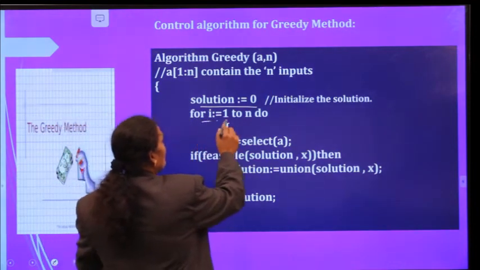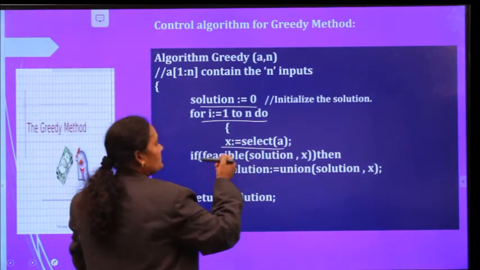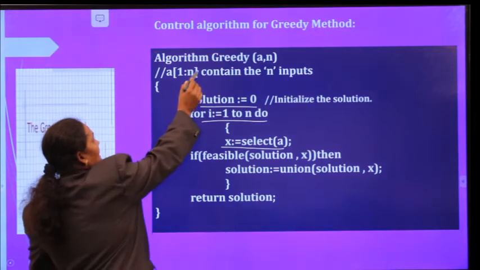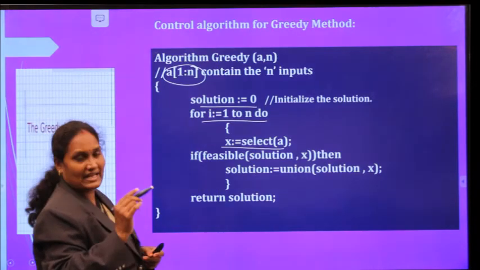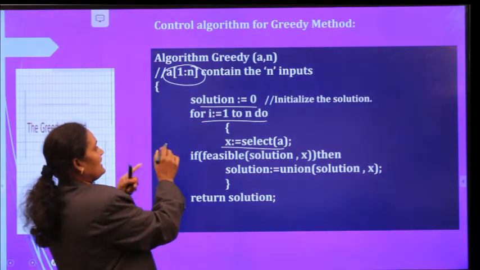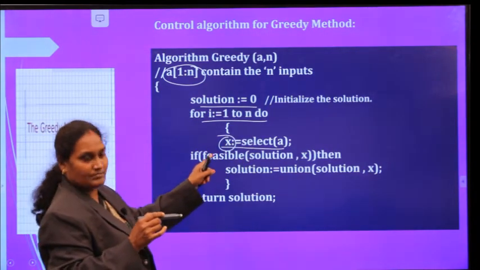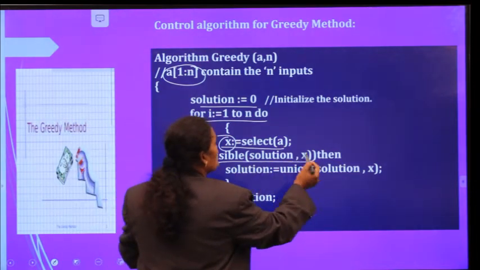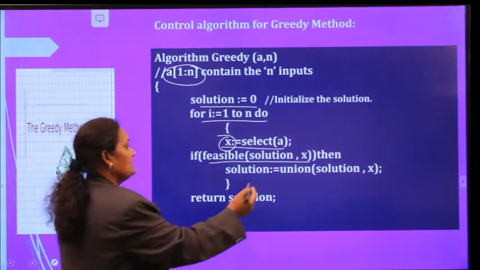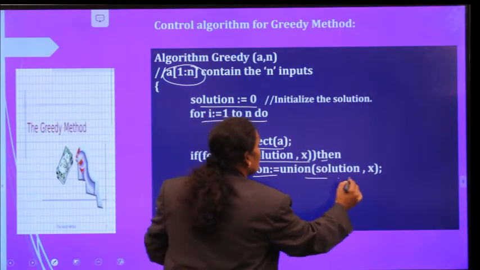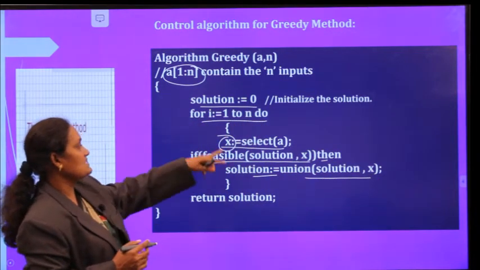Now for i = 1 to n, x = Select(A). Here A is the input vector, which contains n inputs. From that input vector, we select one input, which is represented with x. If Feasible(solution, x), then solution = Union(solution, x). Return solution. This process is to be continued.